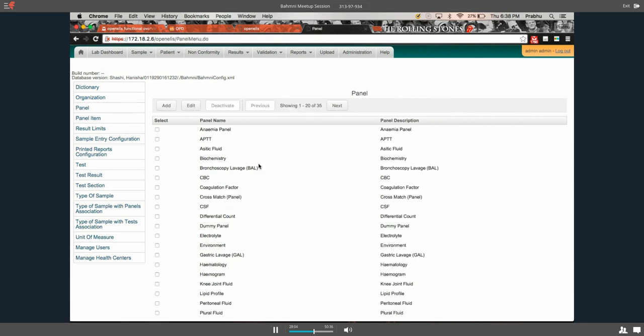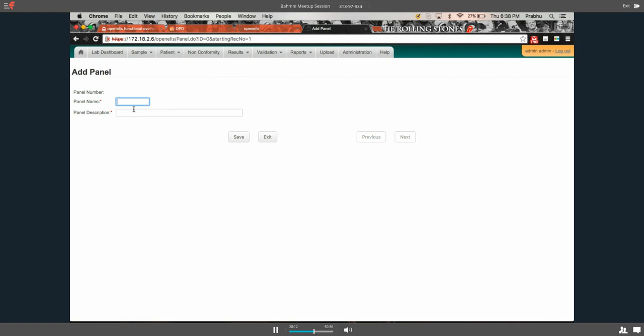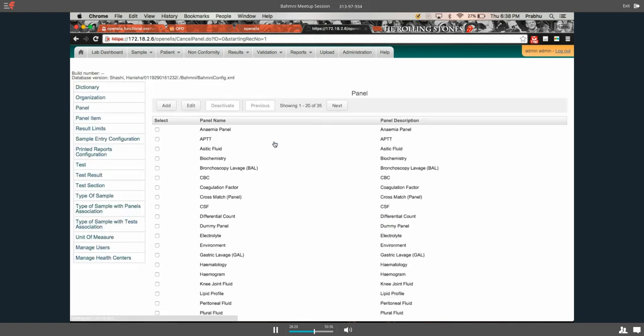So a panel, if you want to add a panel, same way, click on add. Give a panel a name, which is mandatory, and a description, what the panel indicates, which is also a mandatory field, and click on save. Or if you want to edit it, please select the item and then click on the edit button.